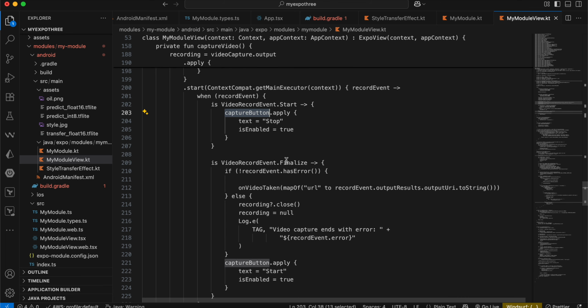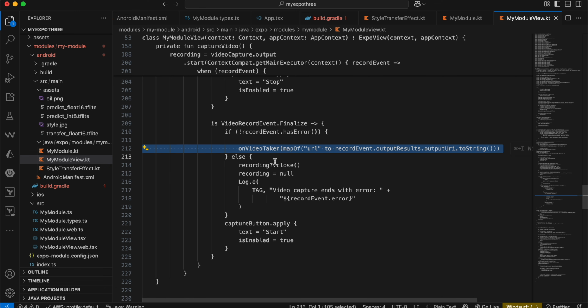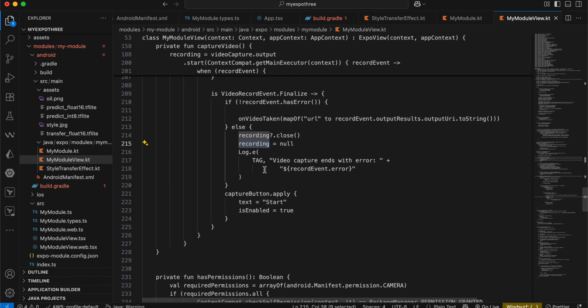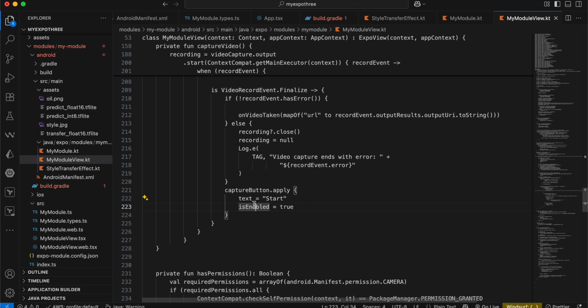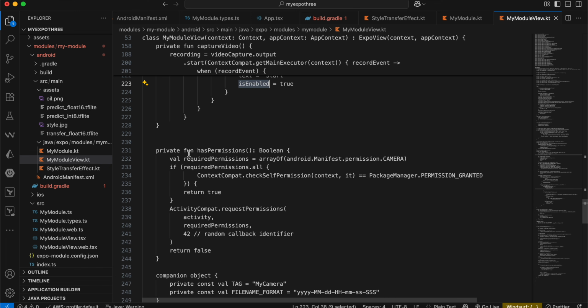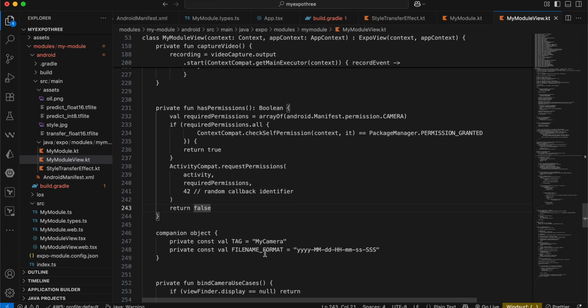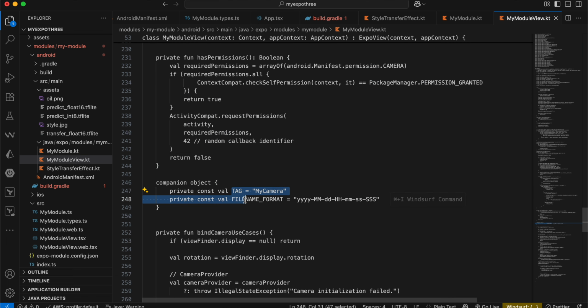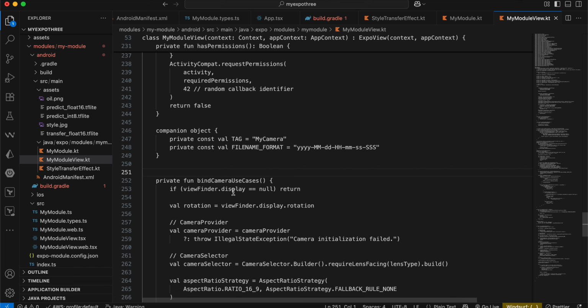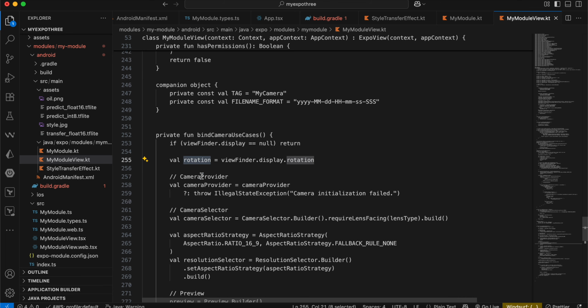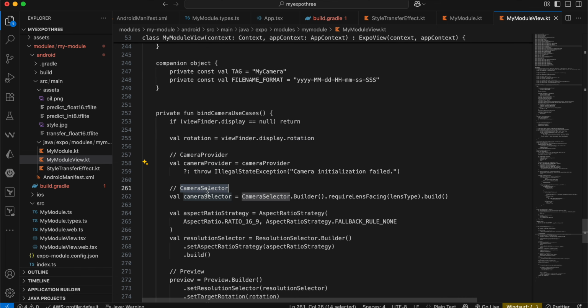And once it is finalized, then if it has no error, here you can see I'm sending back the URI back to the Expo side, but again this is not working, I don't know why. Then here we stop our recording, we make it null, and here we just change the text as well as isEnabled properties of our button. This is just a helpful method to check whether we have camera permissions or not, and here I have defined these variables.